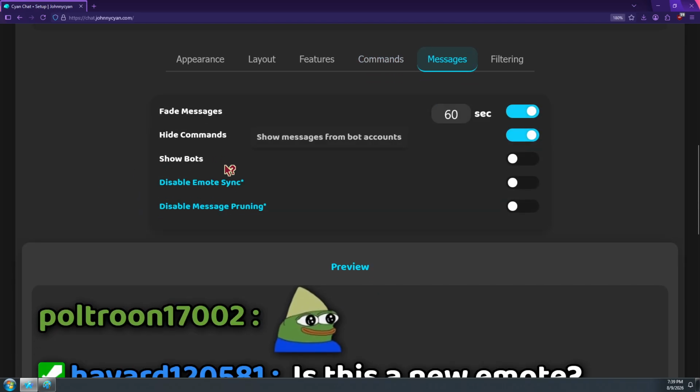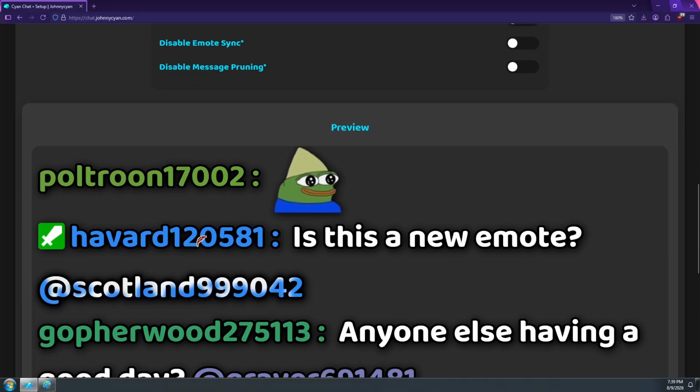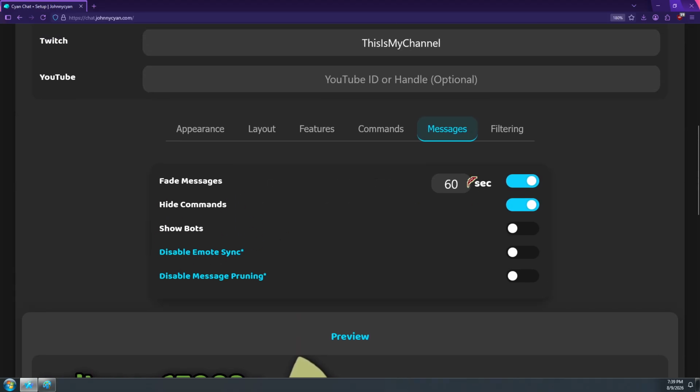Go to messages. I would go ahead and hide commands, because some people will type exclamation mark followage, exclamation mark watchtime, whatever the case may be. Just disable it if you want to, so it prevents the flood into chat and the bot starting to reply back to the user.